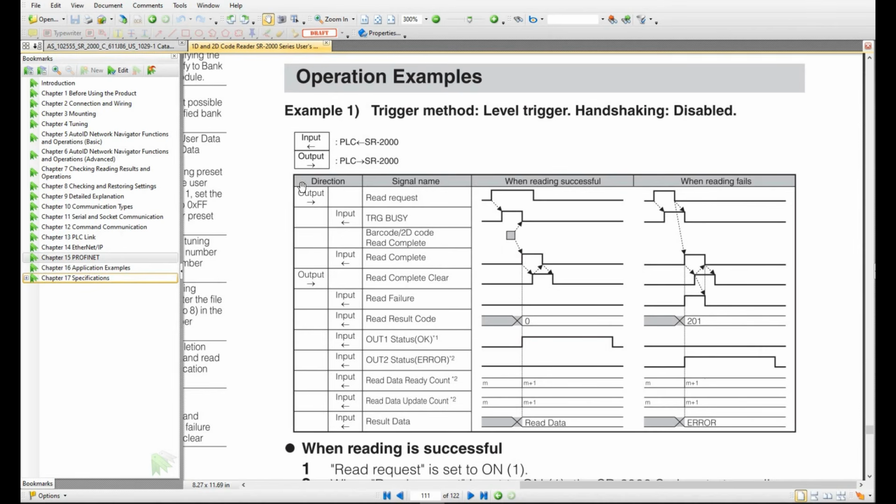It's quite clear. So look at this direction. This output means the PLC sends a command to the barcode reader. So to trigger the barcode reader, PLC sends a read request. And after this, the barcode reader will give a busy signal. And once the busy signal goes from on to off, this falling edge, you can register the result. At that moment, the read complete signal will give feedback from this barcode reader to the PLC. So you can use this read complete rising edge to register the barcode result.